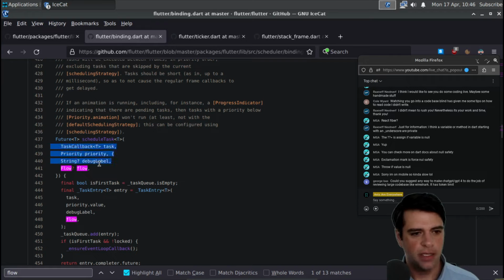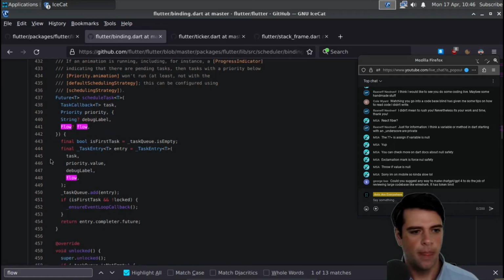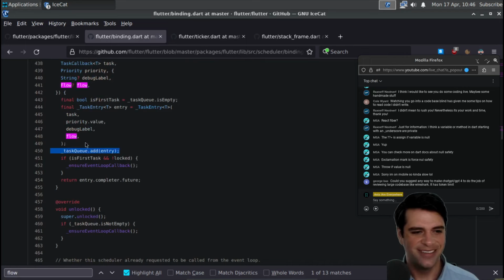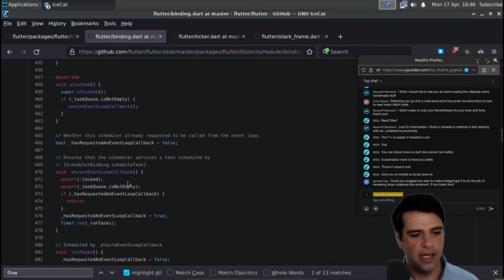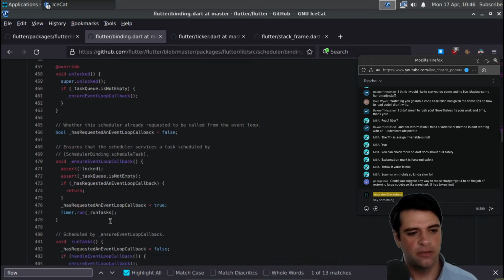Okay, so we give it a task and a priority and some debug stuff and maybe a flow. We check if we're the first task and record it. And then we create, I guess, a task entry object and we add it to the task queue. I don't think we've seen the task queue yet, have we? And then we've got this function to run tasks.